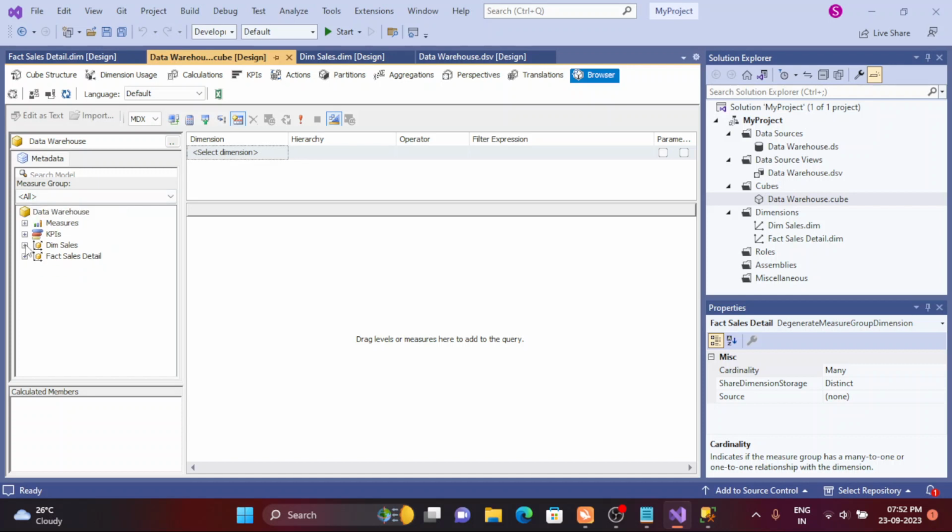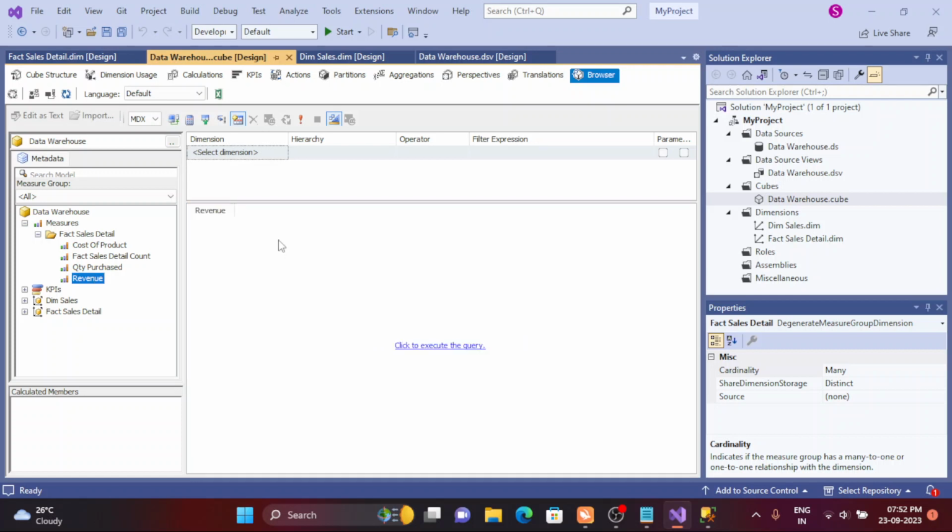Now I want to see the data first. So these are my measures, these are the dimensions. So what will I do? I want to see the data by revenue. So I want to see revenue data here. So just click on execute query.